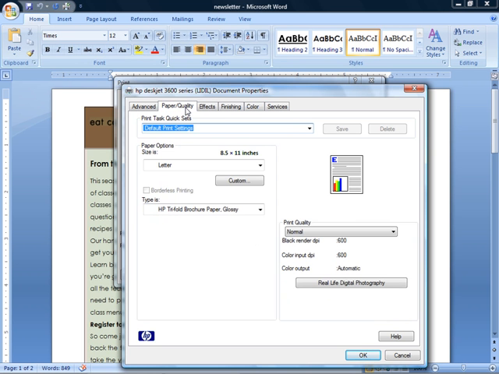Paper quality. So if I choose a different paper and I want to put that through my printer, I might want to come in here to change the paper quality. You can see the type down here is HP Trifold Brochure Paper Glossy. Well, if that's not what I'm using, I can go and choose from more options down here. Over here is my print quality set to normal.